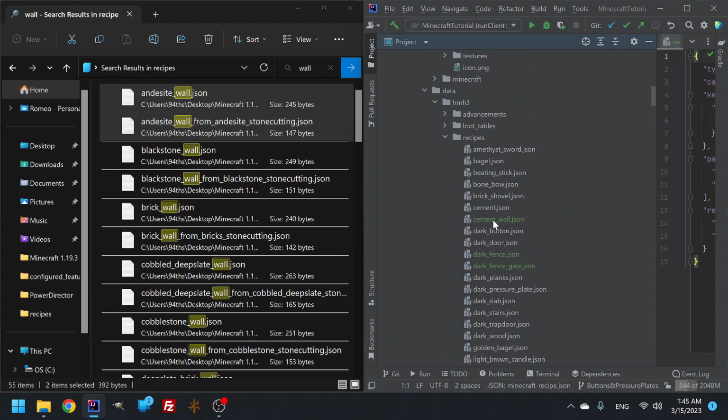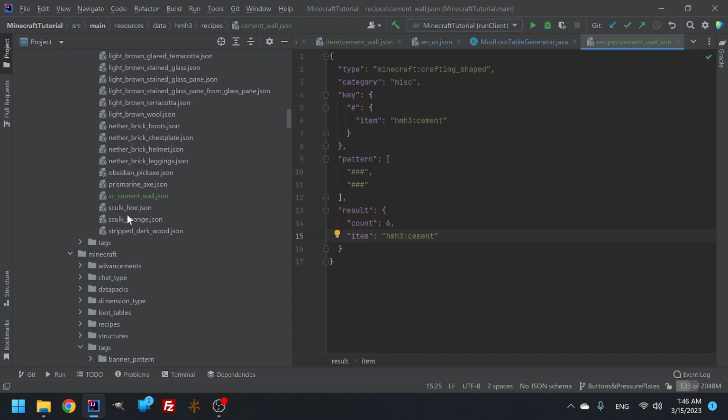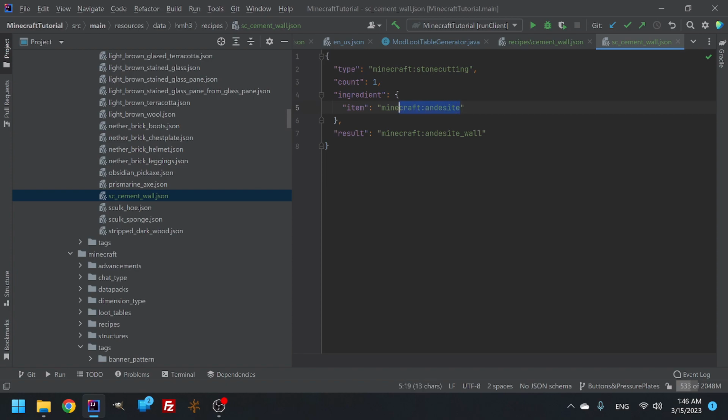But that is all there, and then so now let's go in and change the actual recipes. So it's not going to be Minecraft andesite. It's going to be for HMH3, and then we're going to call for cement, and then we're going to do the same thing down here, HMH3, and then cement, and then let's go down to that little SC that we've made, and it's going to be the same thing. So HMH3, cement. And then if I just kind of copy this because I'm just being cheeky about it now, we're going to have the HMH3 cement wall as the result.